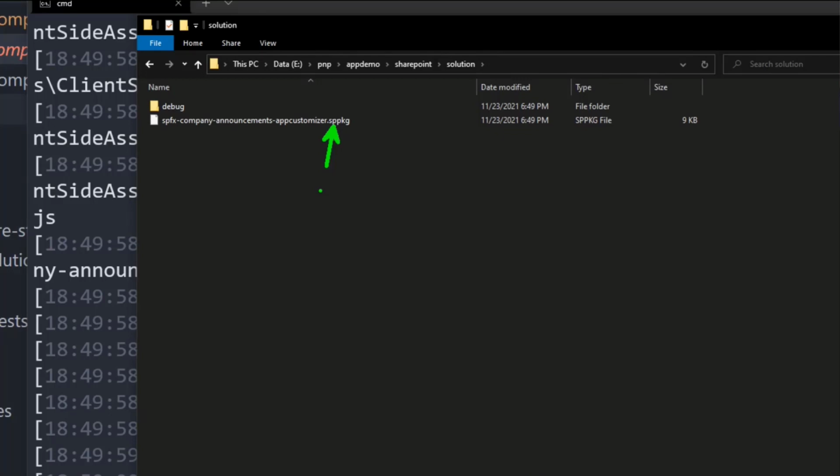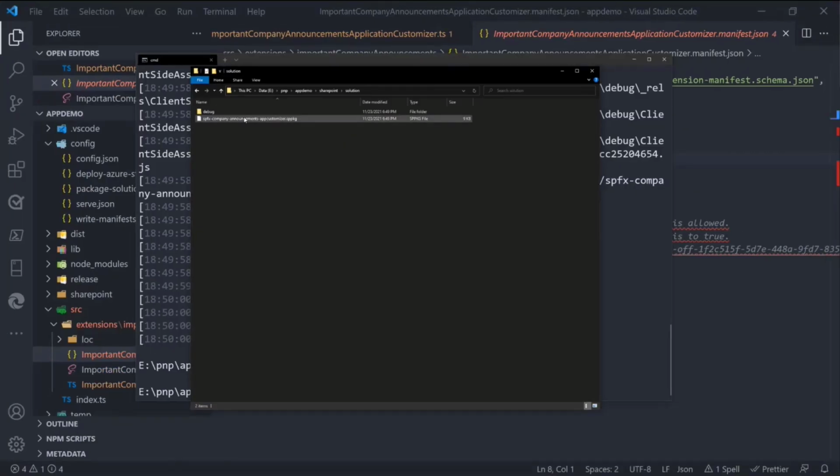The cool thing is, I can send that to anybody by email and they can just install it to their tenant, and it works as long as the list is available. Attachment blocked. Yeah, in this case it would indeed be attachment blocked, but now let's get that one installed to the tenant.